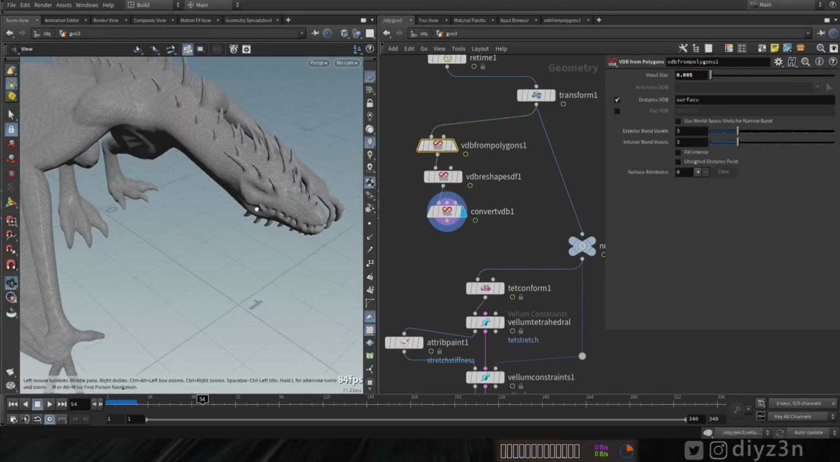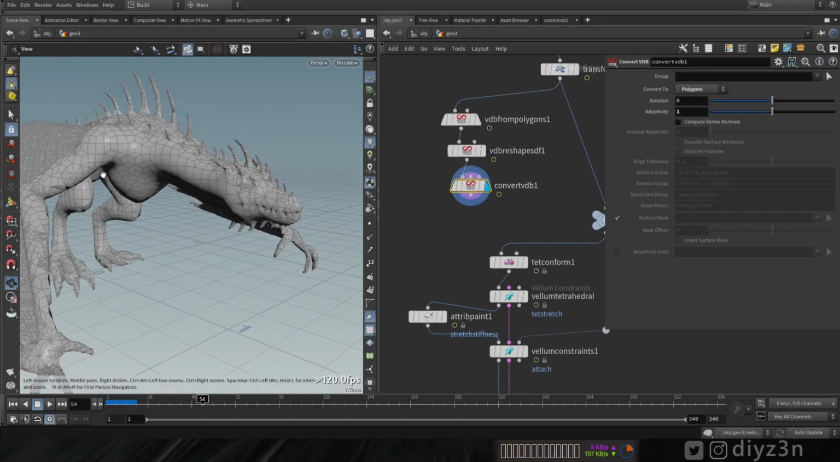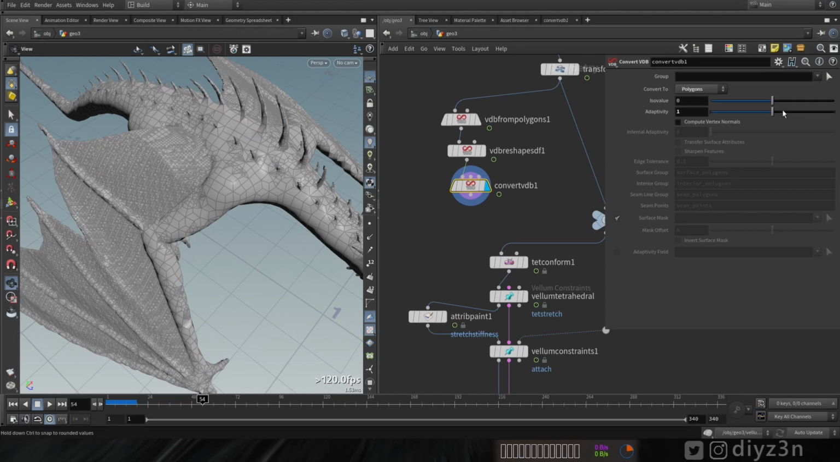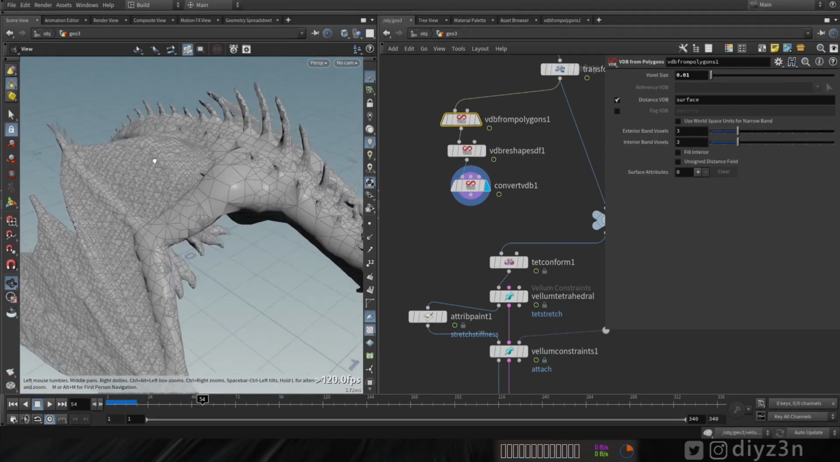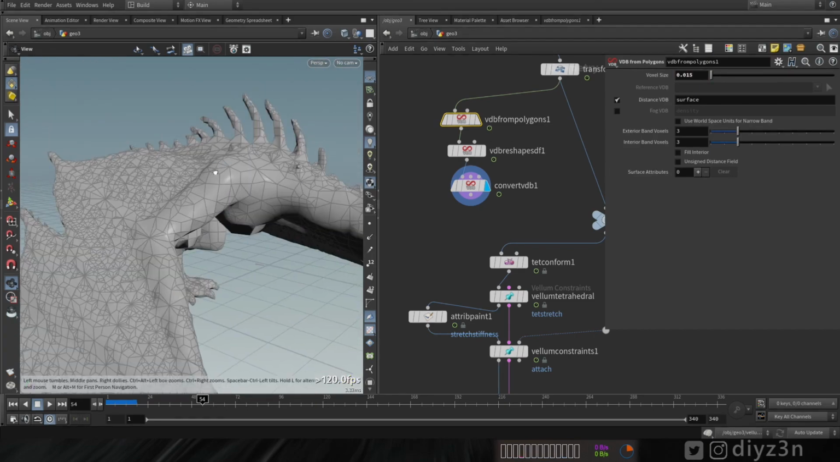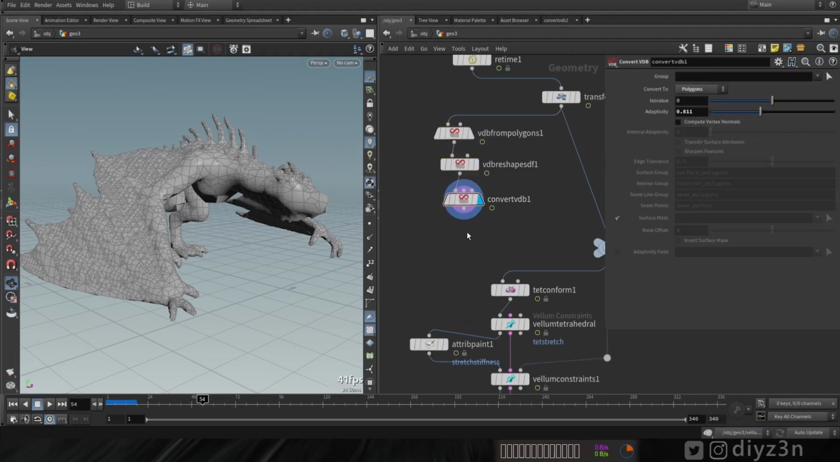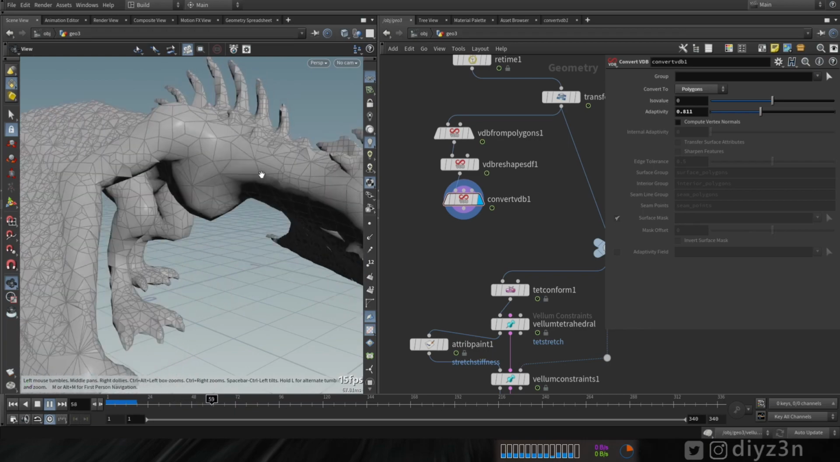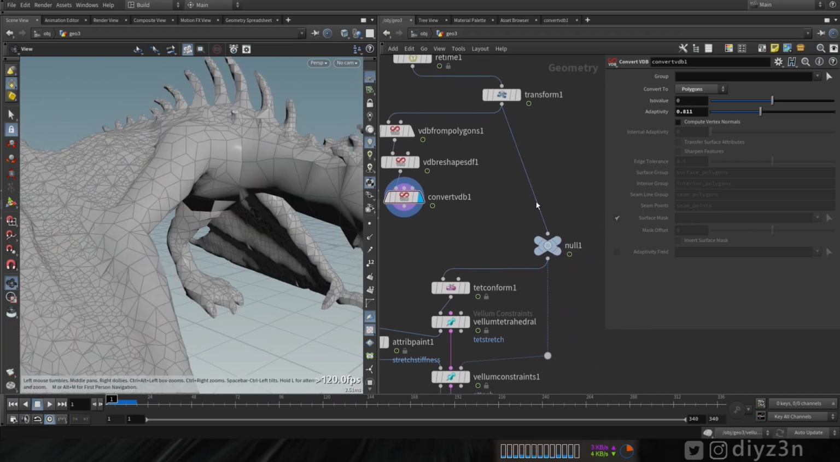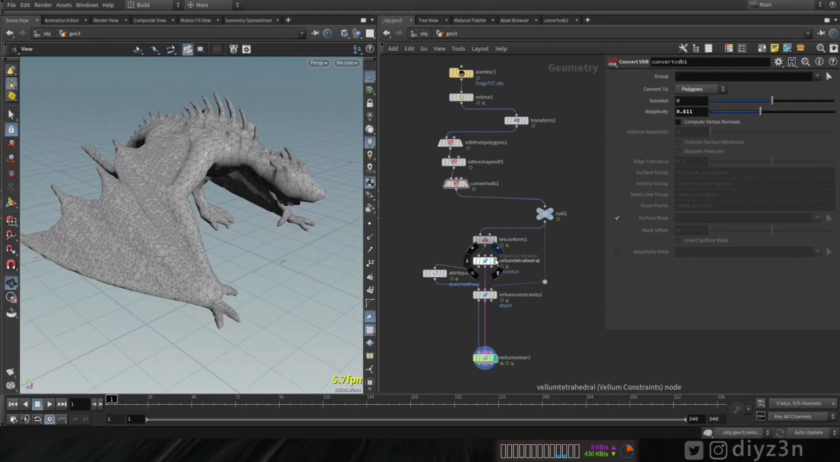Okay, let's adjust the resolution, and be careful with the resolution, it can impact your performance. I always use this adaptive for the test, and for the final result I will turn this off, especially in vellum tetrahedral. So now, as you can see, every frame this topology is changing. That will cause a problem. We're gonna fix that in the next section.